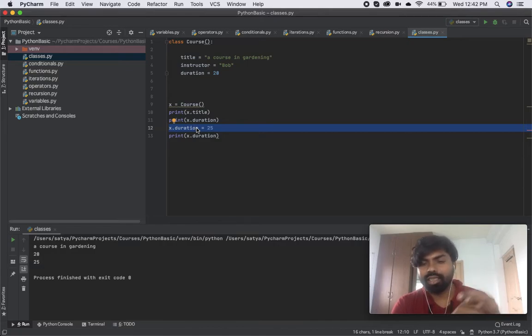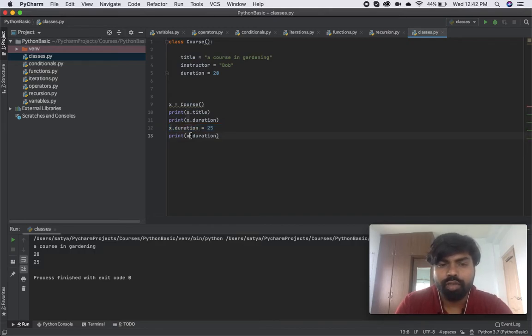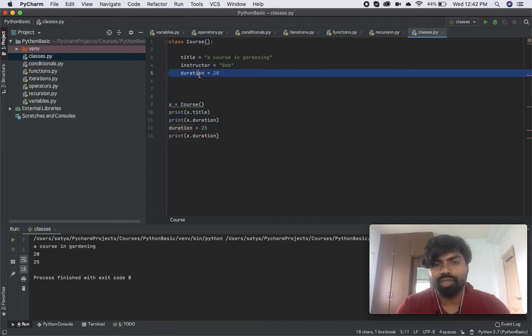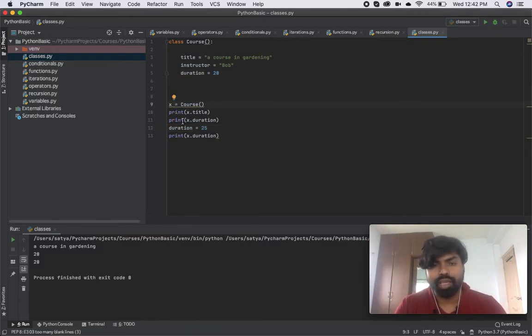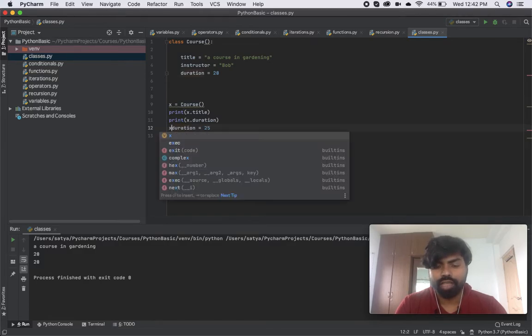The thing is, when you try to update something inside of the class, you always have to follow it by the name of the object. So you have to say x.duration is equal to 25. If you just do something like duration is equal to 25, what happens is that a new variable called duration is created, whose value is 25. Now this variable and this variable have nothing to do with each other. If you see this now, both of them are 20. So since you want to update the duration of the course, and the course has been referred to by x, you have to do x.duration.